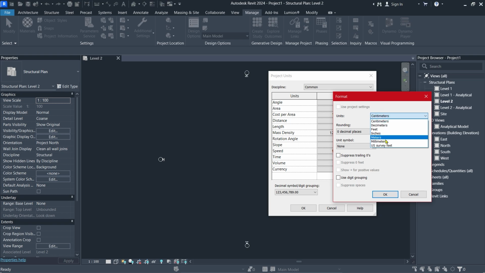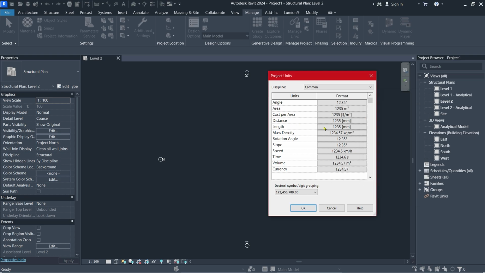Distance, I'll use millimeters because that's what I'm used to. I'll not round off because I like it to 0, so it is set to default. I don't want units on my measurements, and I press OK. Then the rest, I think I'm okay with the rest.